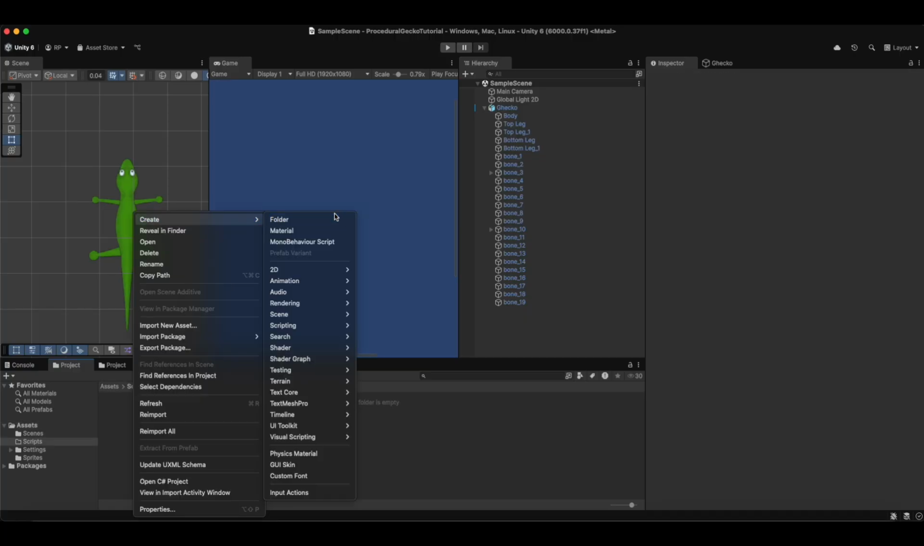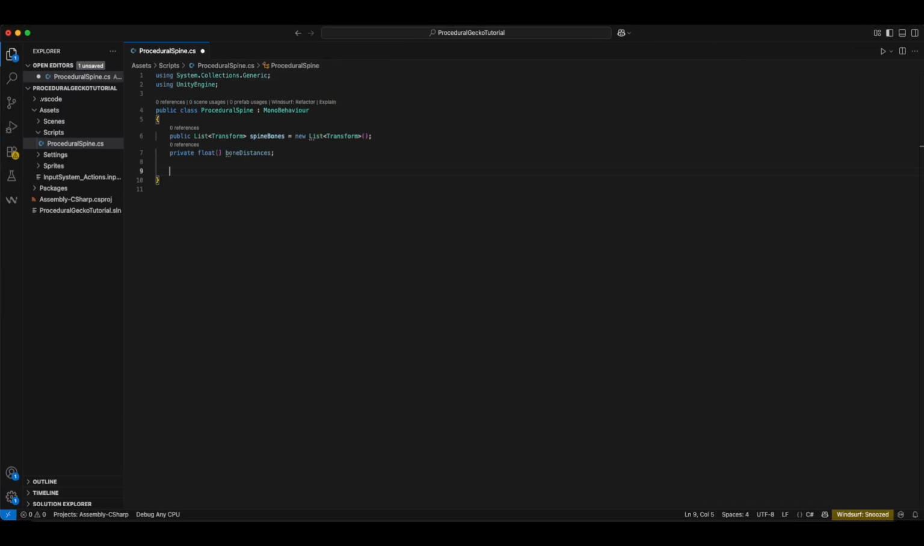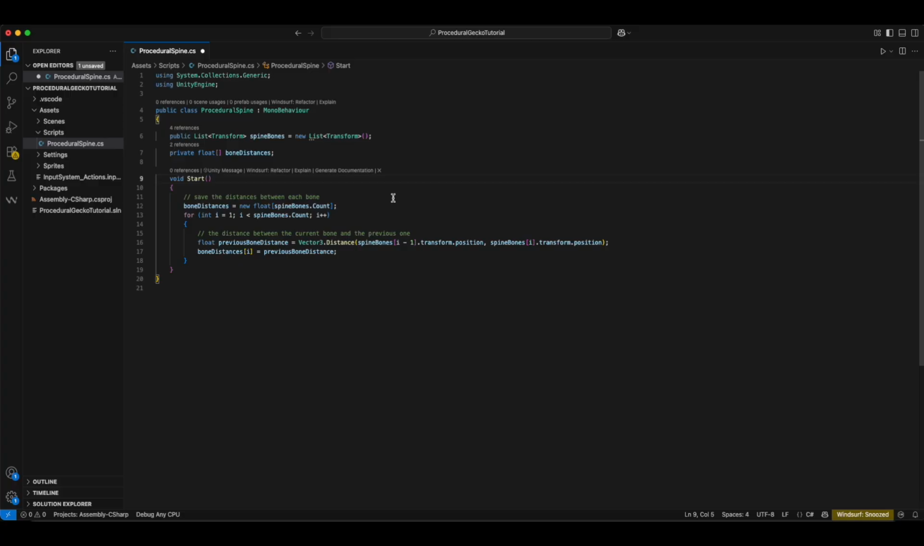We're going to add in a new script called procedural spine. So we start off by making a list for all the spine bones along the gecko, and then an array for the distances of each of these spine bones. So now in our start function, we are going to create a float called previous bone distance, and we are saving that into our bone distances array, going through each of the spine bones, not including the first one, which is of course the head of the gecko.